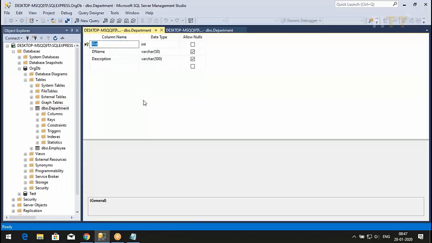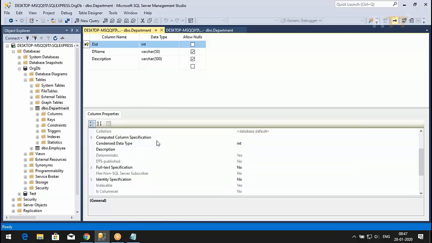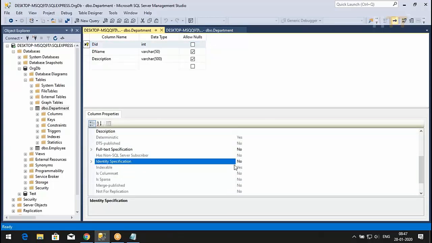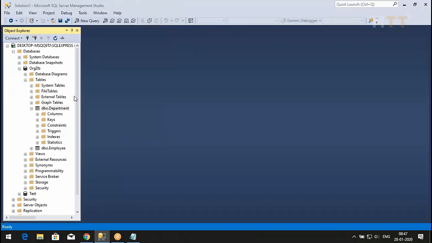Design. I think we made employee ID as auto-generated. Identity, it is no. So this is not an auto-generated column. So if it is not auto-generated, means what? I need to pass the value. Now, if I want to write a query, what should I do?